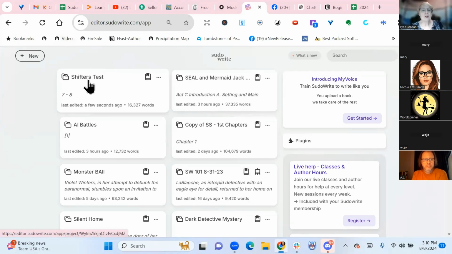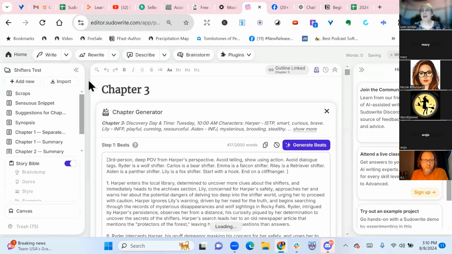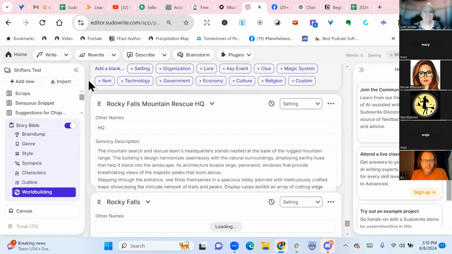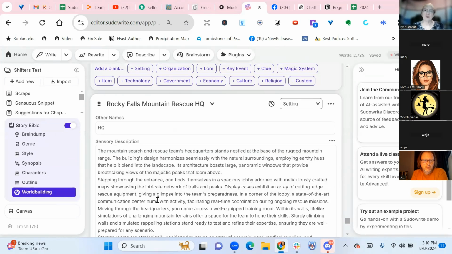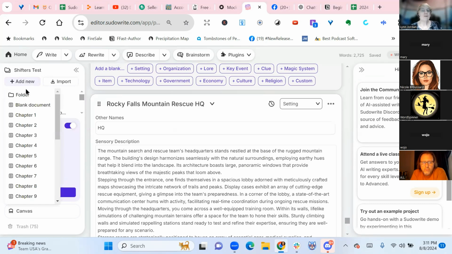But I thought today we would look at this. This is a story that I've been playing with just to test things. It's really part of my shifter series. I have a search and rescue shifter series, but this isn't really verbiage from any of the books. It's just to do some testing, but it is one that has a bunch of pieces that I want to tell you about. When you add new, you have a choice between chapters or a blank document.